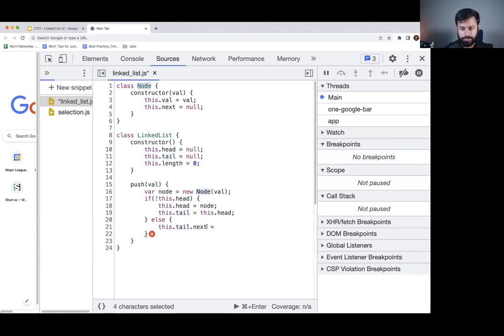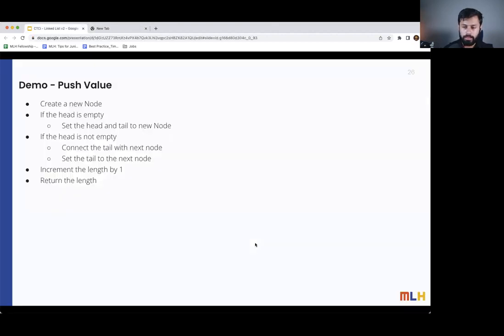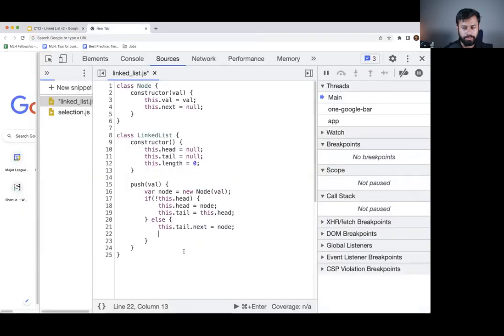So that's why we have this.tail.next equals node, and then we set the tail to the next node. So then we set this.tail equals node. Now what happens here is, for example, if you have a list like this, and I want to insert 10 here. Currently this is the tail node. So it sets this.tail.next equals 10.